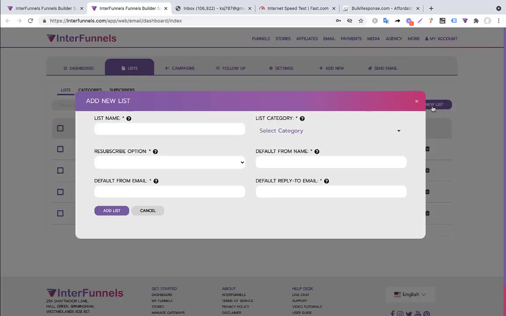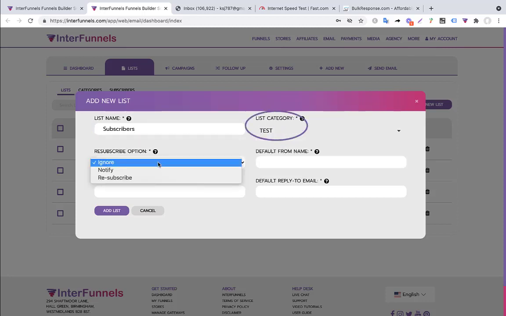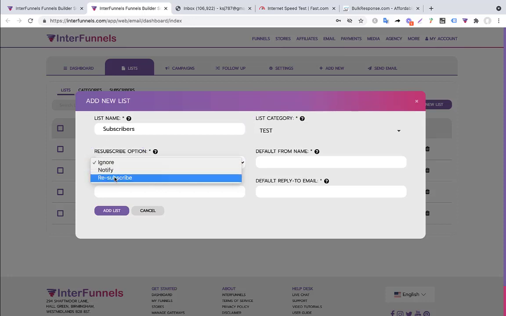So I'm going to add a new list. I'm going to call it subscribers list, and then I'm going to select a category, and then a resubscribe option. Whether if a user tries to resubscribe, should I ignore, notify, or resubscribe? I'll just ignore it. Default from name, let's keep it like InterFunnels test.